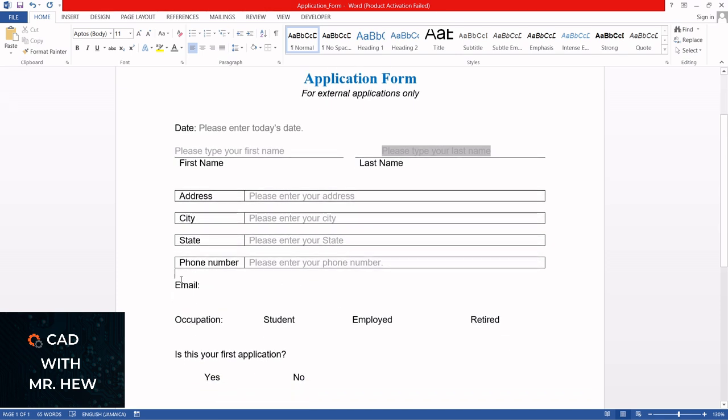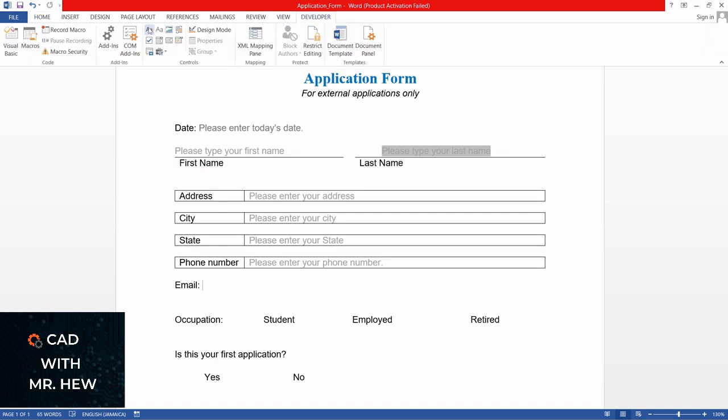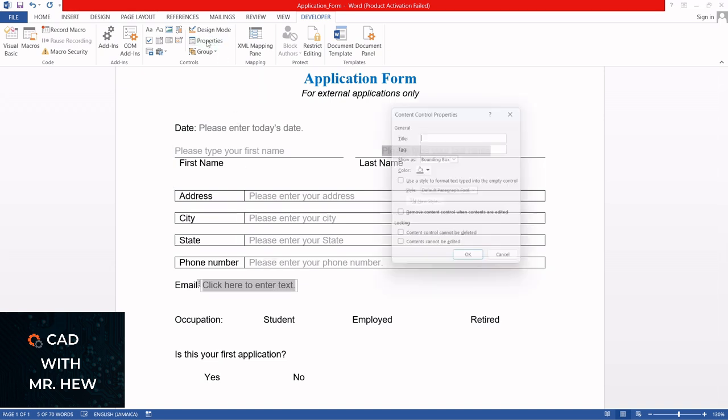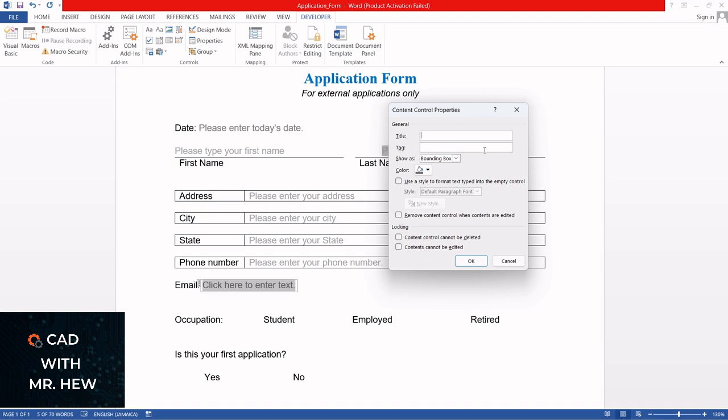All right, for the email now, we put the cursor where we want to insert the content control there. We're gonna go back to developer and we're gonna choose rich text content control. Right, so we are here. We're gonna go to properties. We're gonna give it a name. We're gonna name email, and here now, as a tag, we're gonna write persons_email.